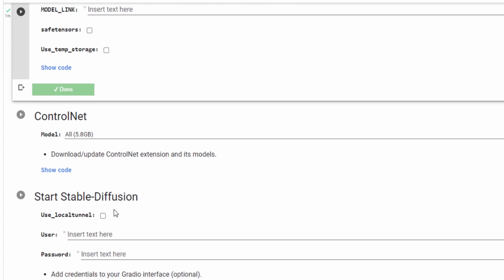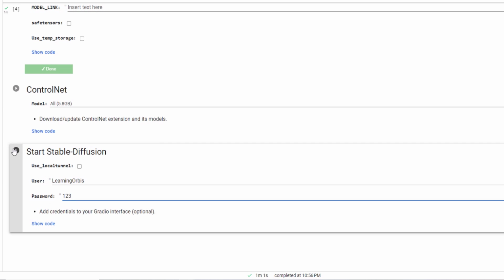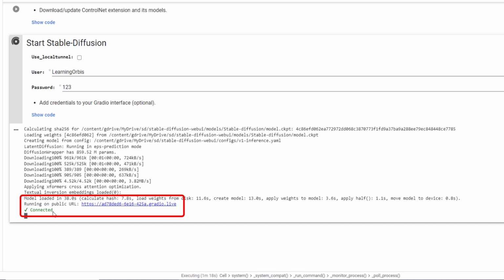Once clicked on Run, it'll take some moments to complete. Once done, skip the next block of ControlNet and move to the last block. Now you have to run Stable Diffusion on a server. So that only you can access your Stable Diffusion, you must choose an easy username and password. Enter the username and password and click the Run button. Once done, you'll be able to see connected written in green color and a public URL. Click on this URL to open your Stable Diffusion loaded with your chosen model.